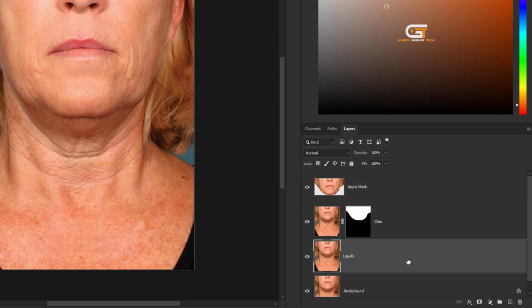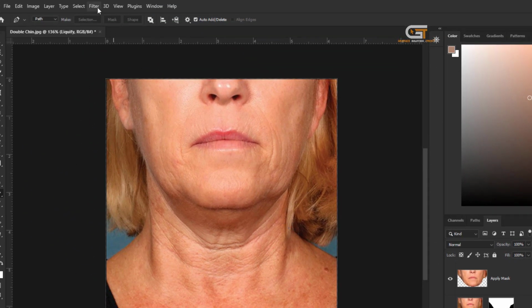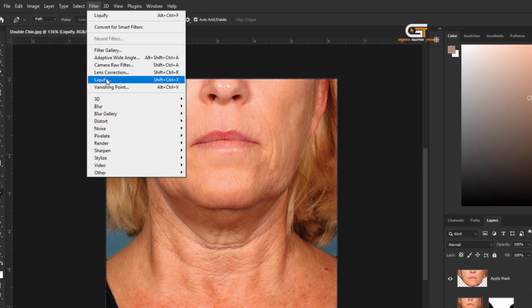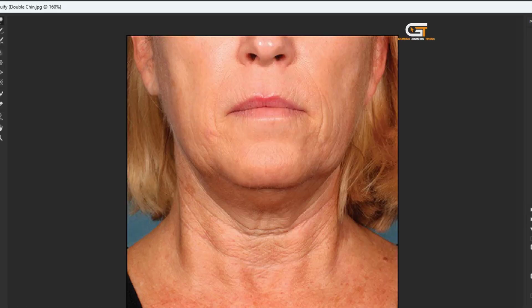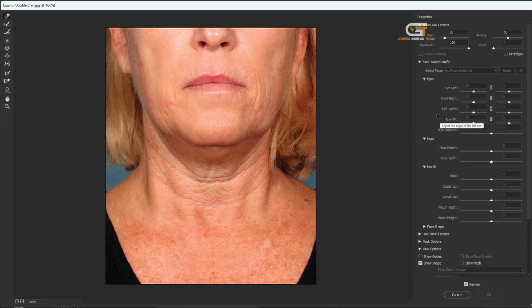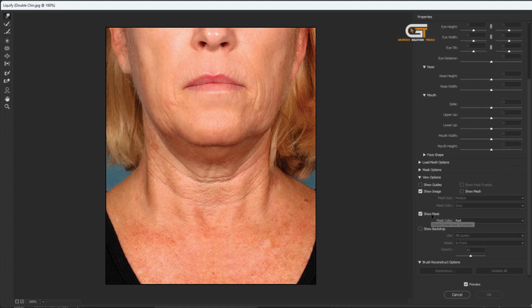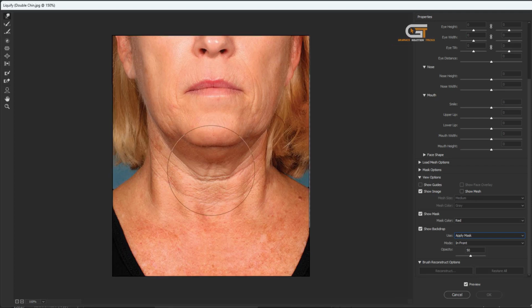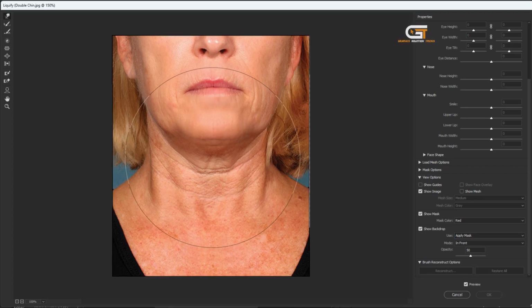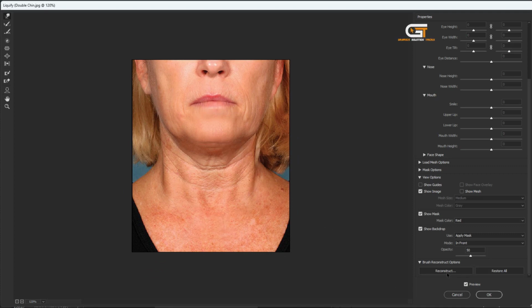Select Liquify layer and go to filter menu. Click on the Liquify. Drag the left side panel and check show backdrop. Select apply mask. Click on the icon. And opacity on 100.